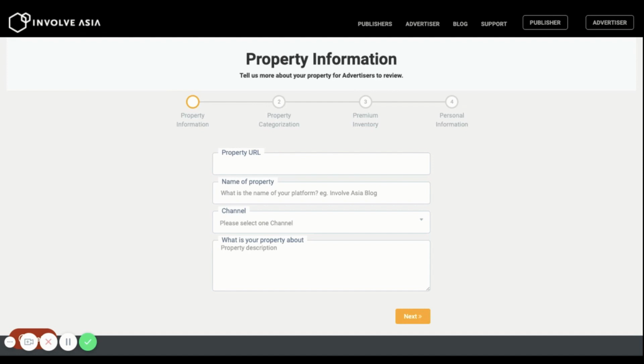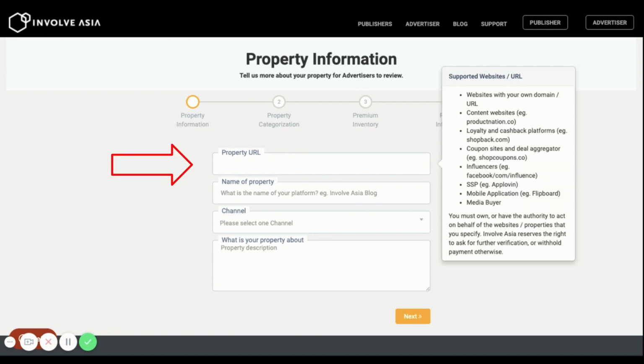The first part of the registration process is property information. Property refers to your website. It could be Facebook page, YouTube channel, your Instagram, or your TikTok profile. Property URL. So basically, you need to put your Facebook page URL, or if you're an Instagrammer or content creator on Instagram, you can put your Instagram URL, or if you have a blog, you can put your blog URL here.